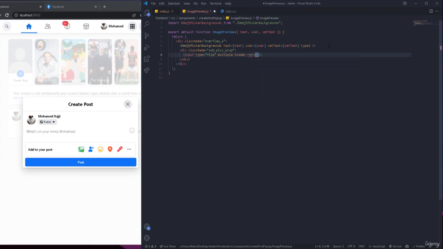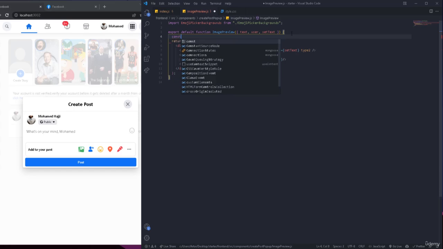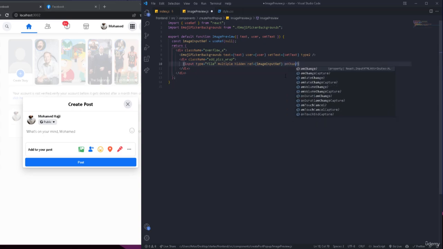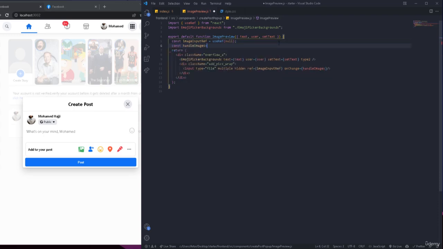Using another icon. Okay, so the reference is going to be, let's call it, for example, image input ref. Let me create that. It's going to be useRef, and the beginning is going to be null, like this. Okay, so that's the first thing. Also onChange, we're going to have a function for it, and we're going to create that later. So onChange is going to be handleImages. Let me just create the function with no body. Okay, like this. It's going to be an arrow function, and for now I'm going to leave it empty.